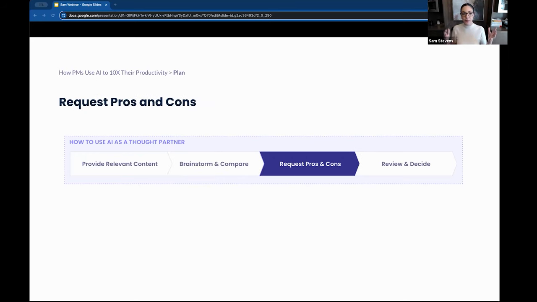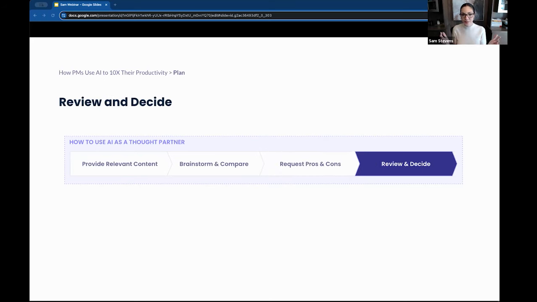So at this point, all of my options are laid out, and I've made sure that the AI has generated more options. Maybe some of them work for me, maybe some of them don't, but now we're going to start comparing and contrasting all of the options. So I like to ask it to create a table with really structured sections, weighing the pros and cons of each option to help me understand the implications and the potential outcomes of each choice that I might make.